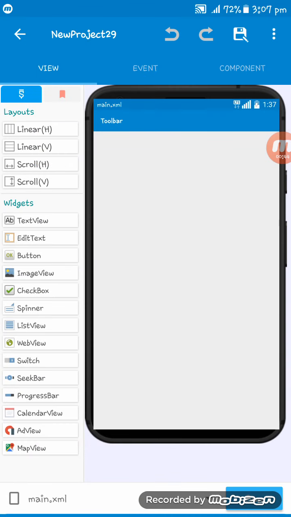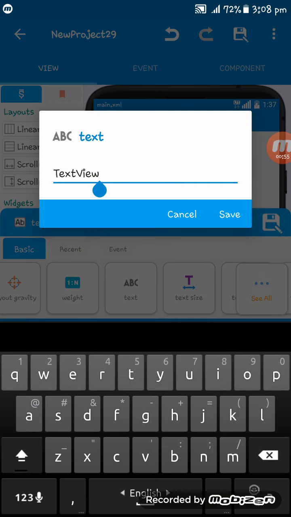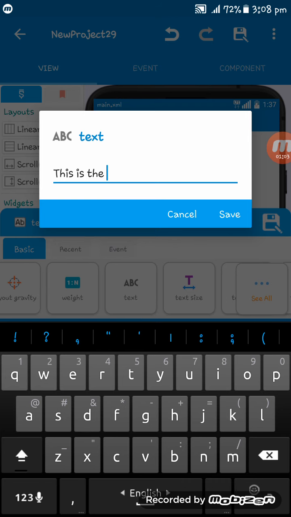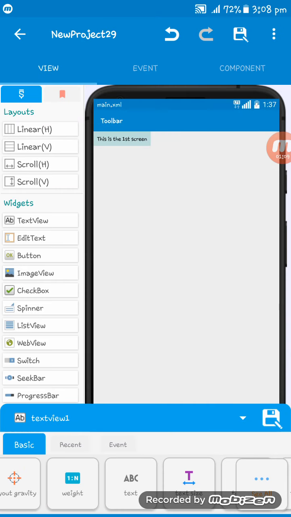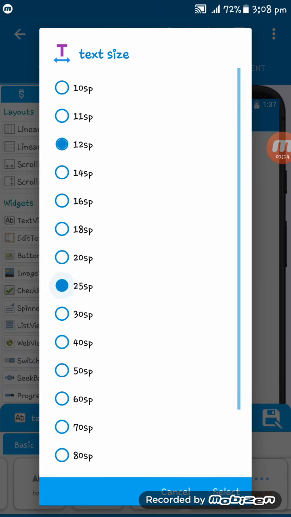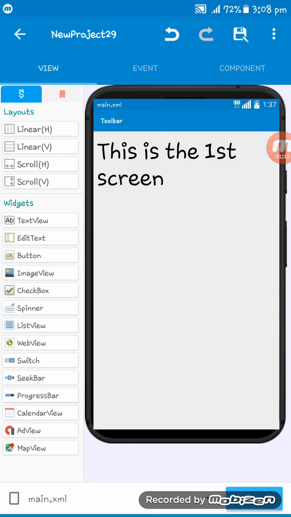Okay, now in the main activity, at first we have to give a text view, naming this is the first screen. I am setting the text size, 50 sp.